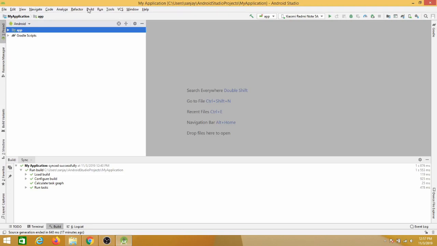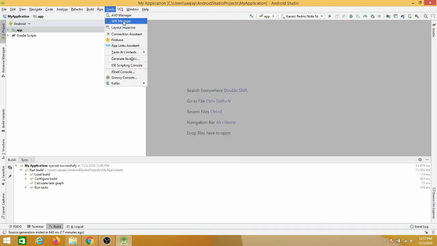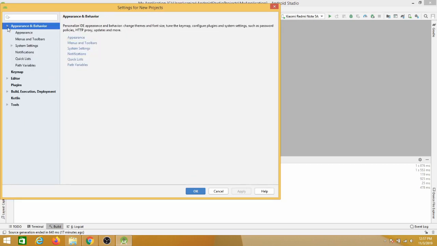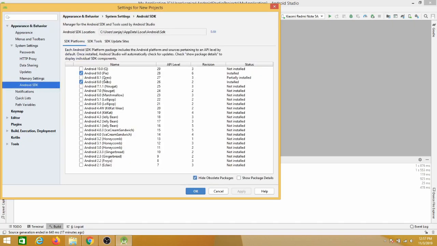So once your project is synced, you can go to Tools, SDK Manager. Then you can go down to Android SDK. If it wasn't open, you can go to Appearance, System Settings, Android SDK. Then you will go over here. If it's not installed, you will click this checkbox and click Apply, and then OK, and it will install. Click OK and install. I have it installed.